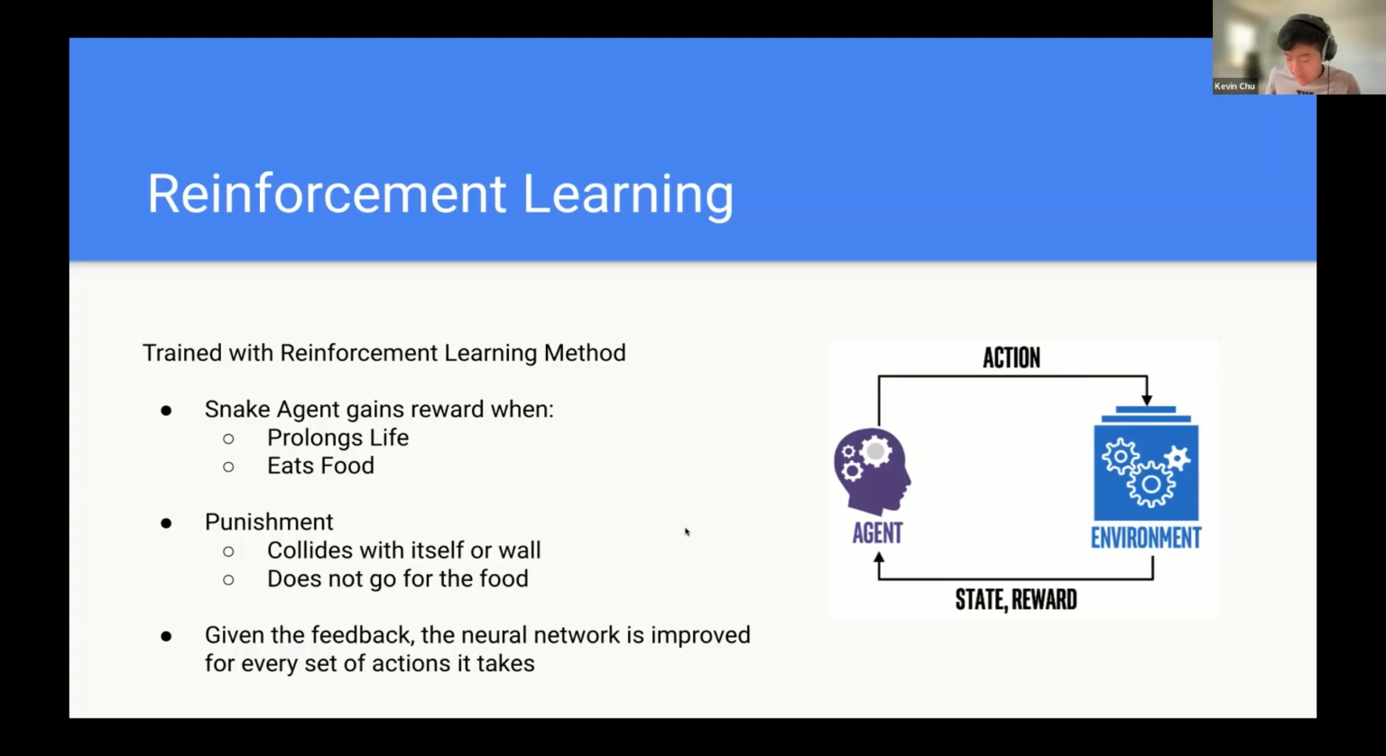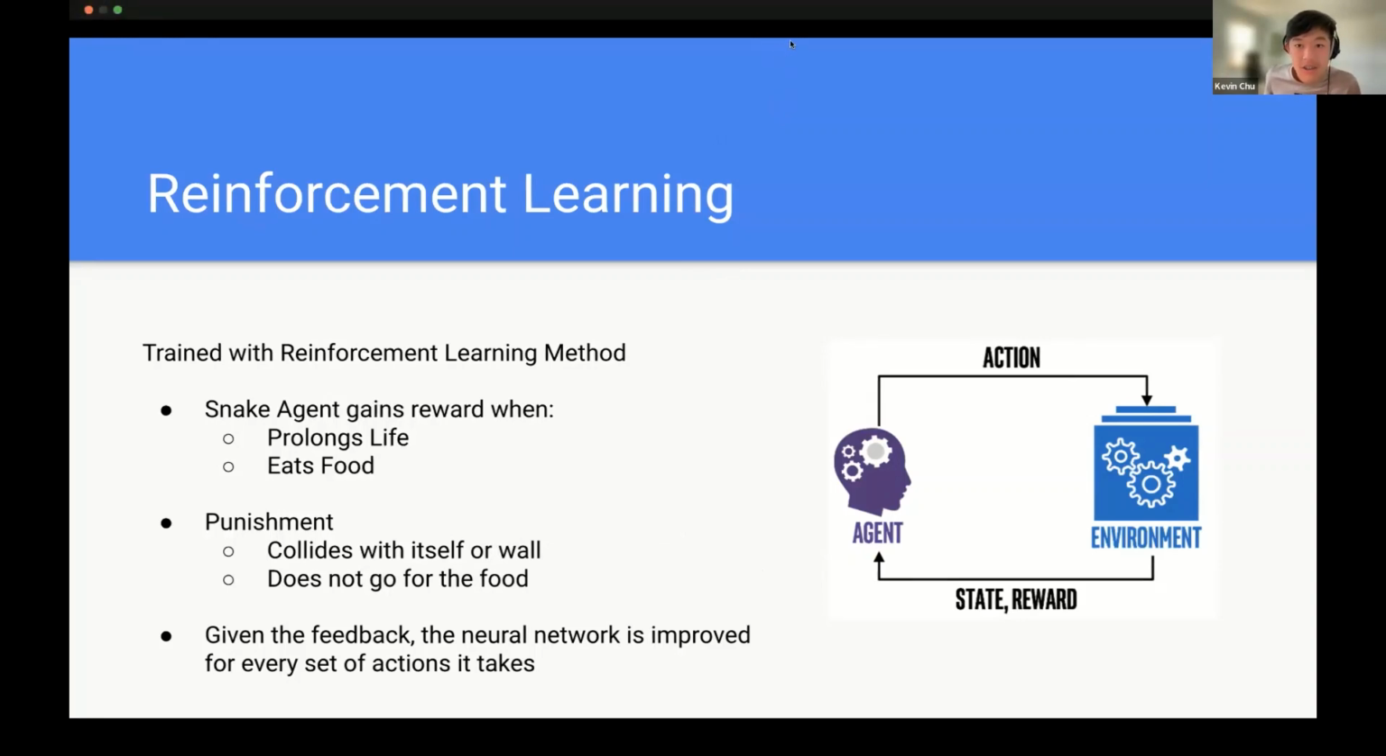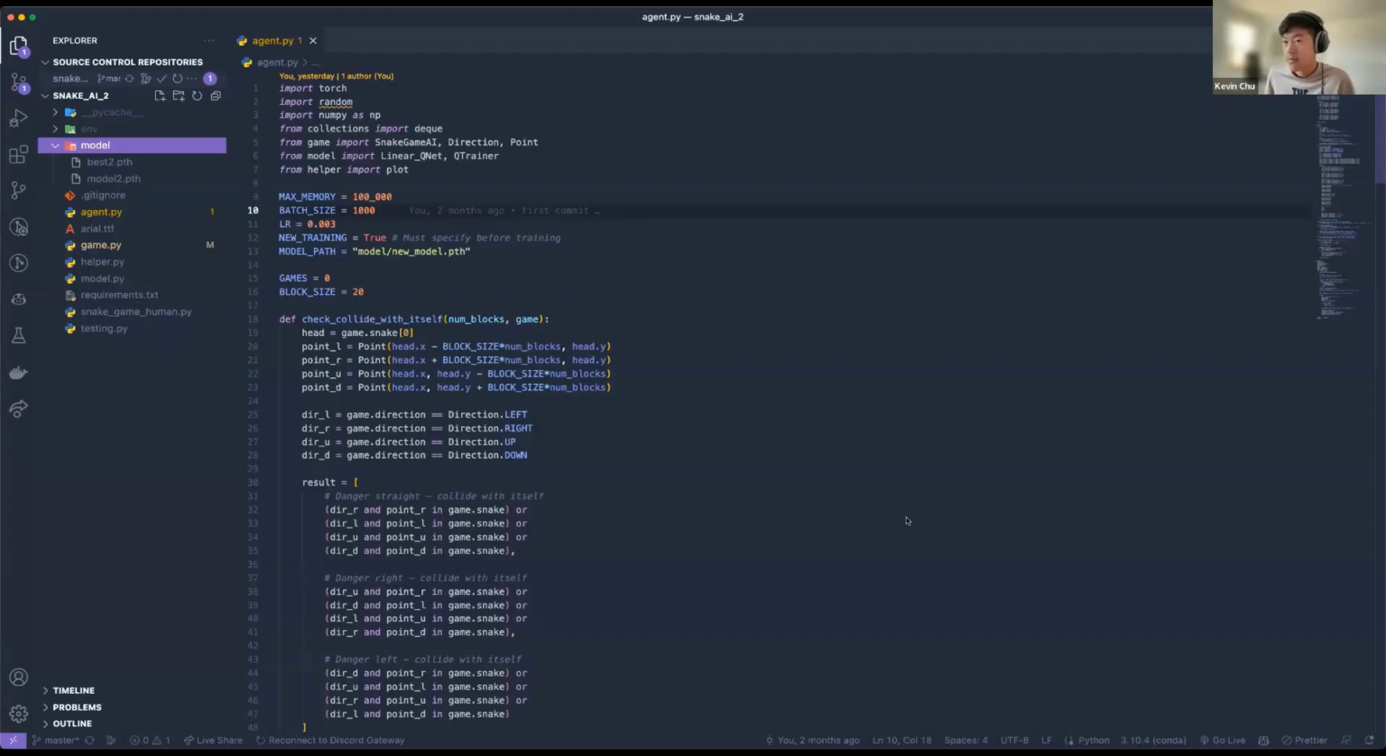So now we generally know how it works. I'll show a demo of the actual Snake AI, so we can better understand it. Let me share my other screen. Okay, here's the code. I'll show a training process of the snake.